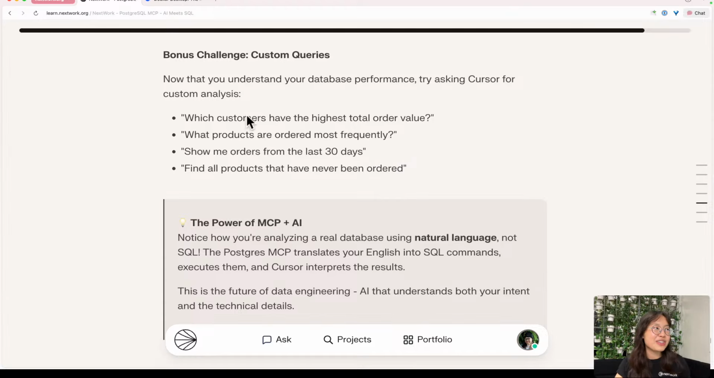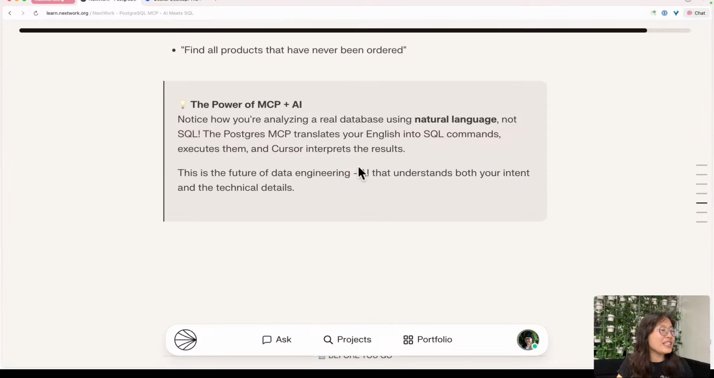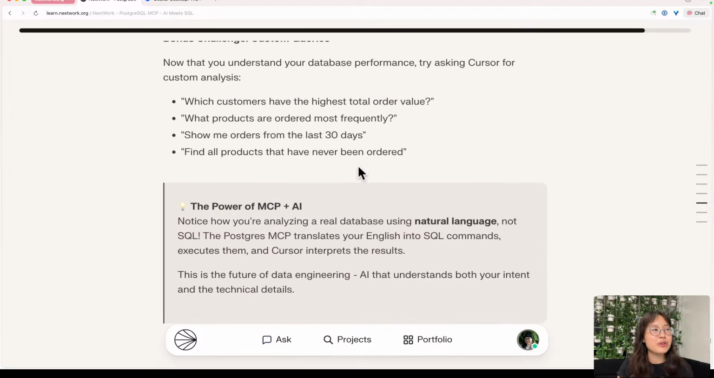So here are some extra challenges if you'd like to do a little bit of bonus work. But in general, you've actually completed the secret mission. You've already improved performance by 96%. That's something to be incredibly proud of, and well done.